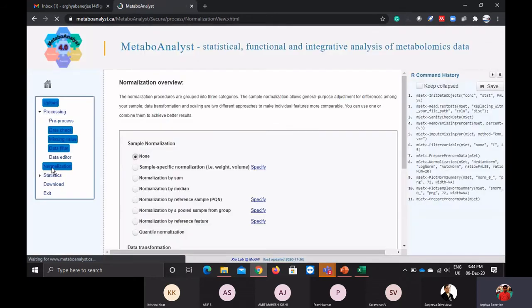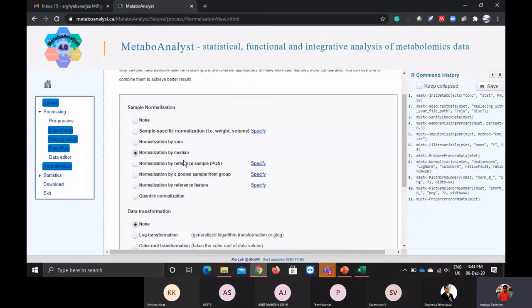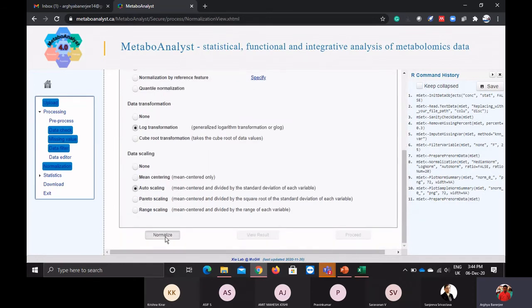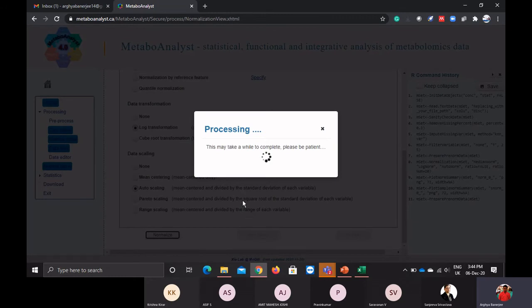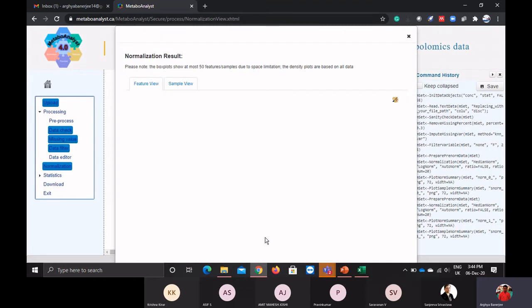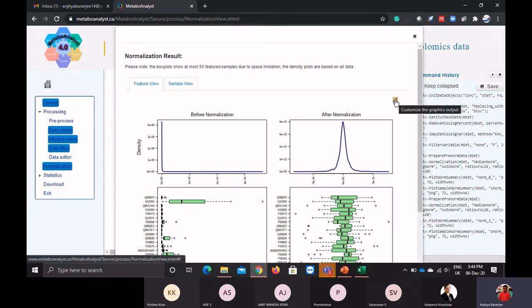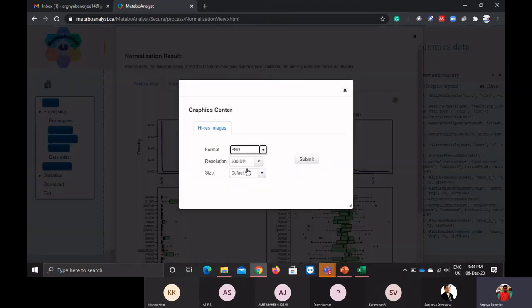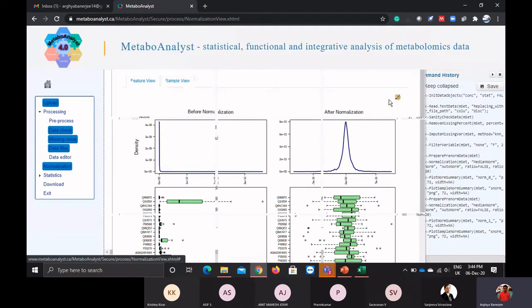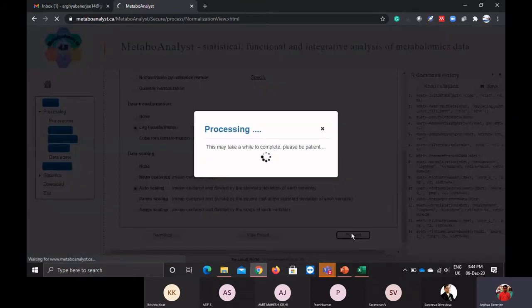After this, I have gone to the normalization by median, log transformation and auto scaling. So I do the normalization. Once the normalization has been done, I have seen the result. And one more thing, you can also click here to download this image at a high resolution, full page or half page or default, whenever you want. Once the normalization is done, I will click on proceed.